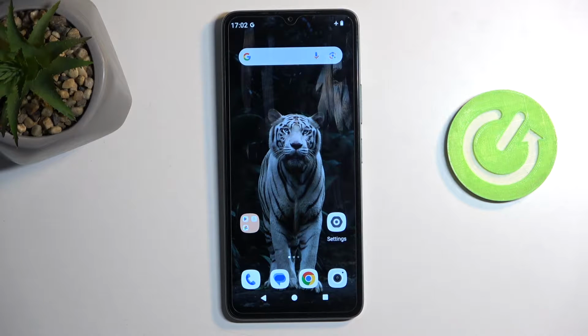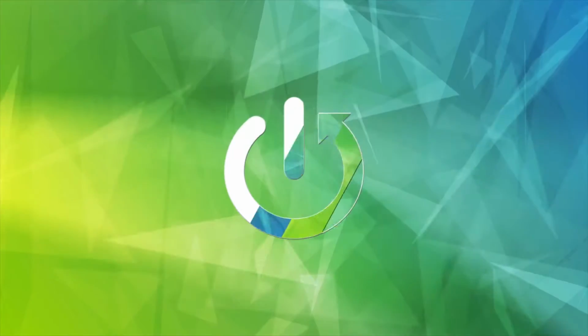Welcome, in front of me is a Redmi A3 and today I will show you how you can capture a screenshot on this phone.